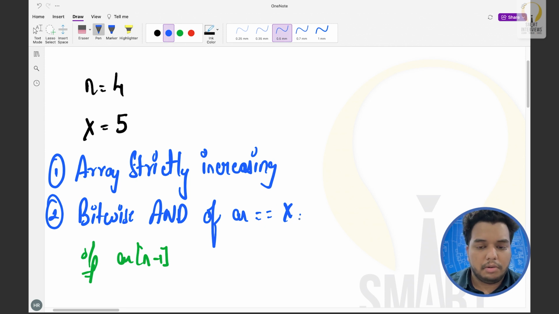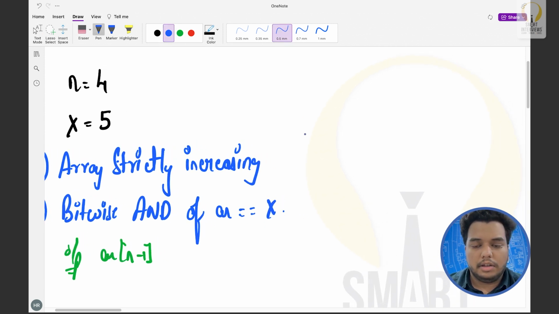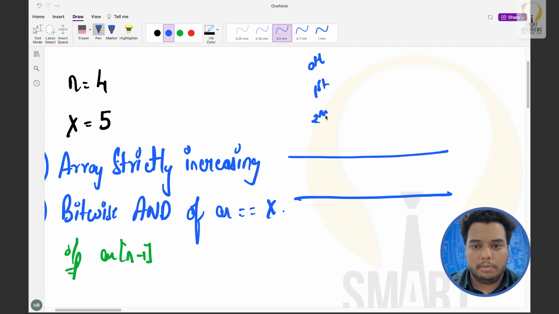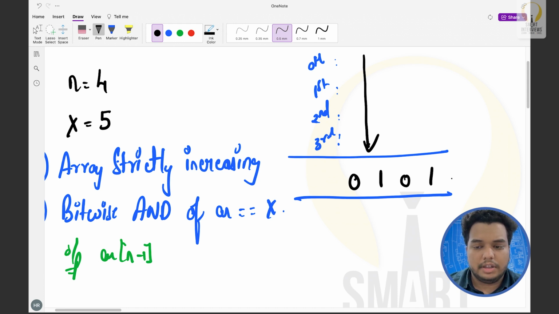If you want the bitwise AND equal to x at the end, let's say this is my 0th element, first element, here I have the second element and third element. These are the four elements I have here. And if I do the operation on all of these, at the end I should get at least 0, 1, 0, 1, which is nothing but 5, our x.